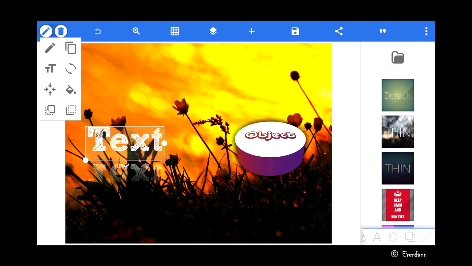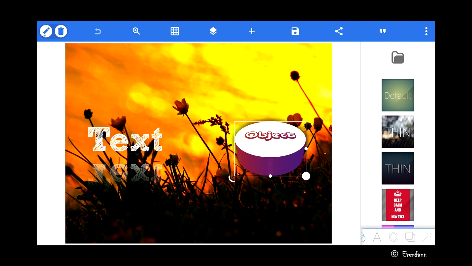When a text is selected, the drop-down menu consists of edit, copy, text size, rotate, relative position, color, to front and to back icon button. When an object is selected, the drop-down menu consists of copy, relative size, relative position, rotate, to front and to back icon button.